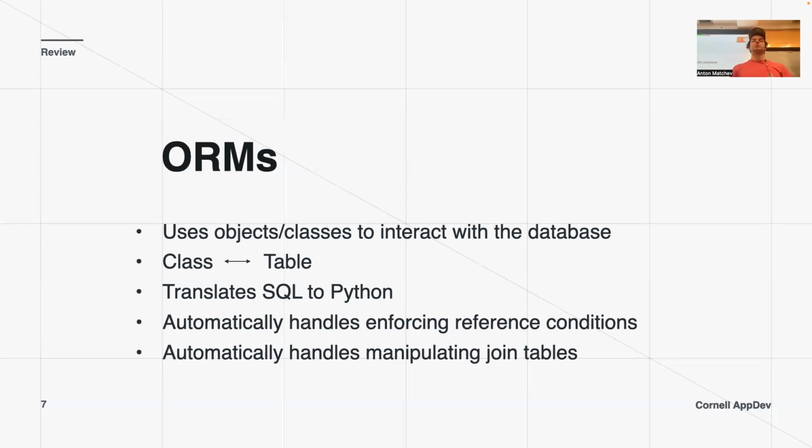It also automatically handles enforcing reference conditions. Remember how we had auto increment equals true. We could just flag those things as true and false, and it made it a lot easier and much more readable. It also handles manipulating join tables. So inserting stuff, adding stuff, deleting stuff. The ORM handles this for us, which is really nice.